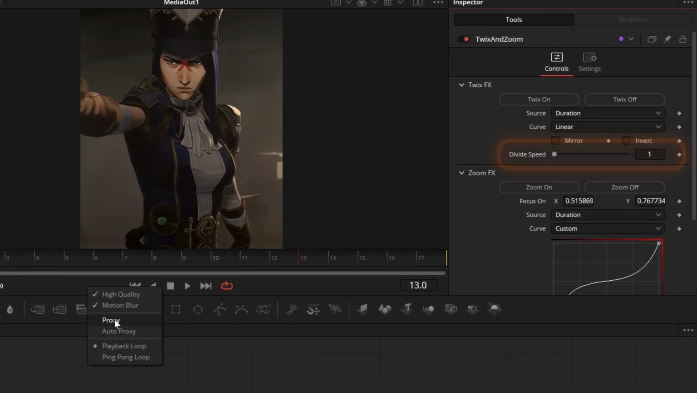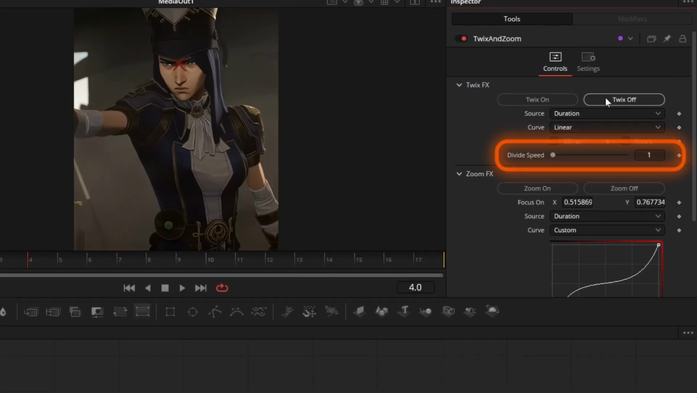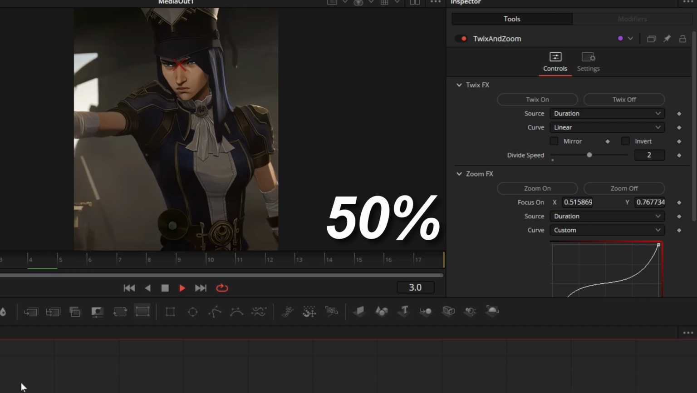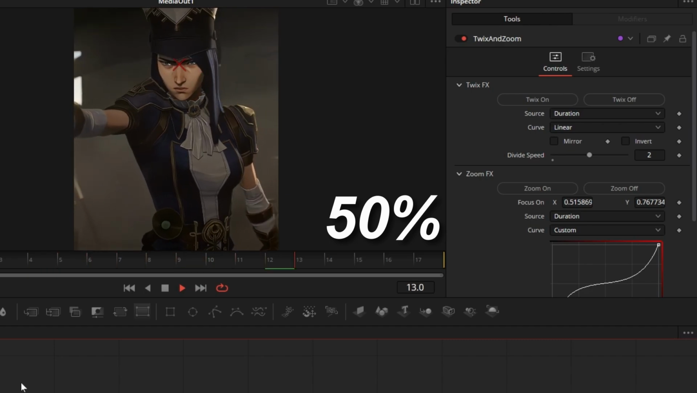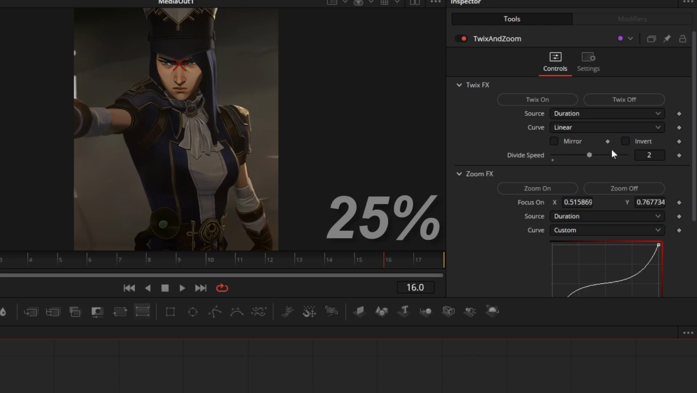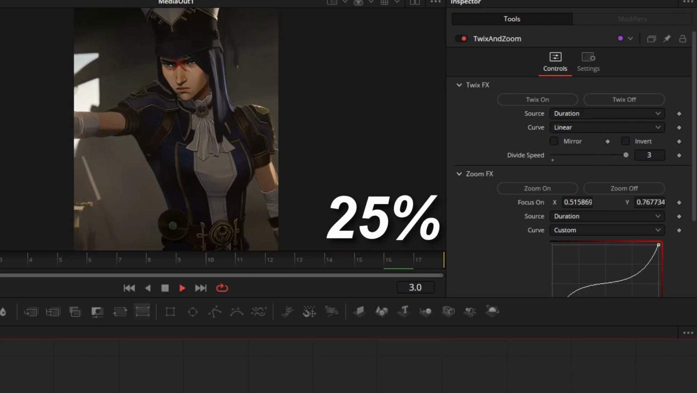Here, divide speed controls the video speed. When set to 1, the video plays at 100% speed. Setting it to 2 divides the speed by half, resulting in 50% speed. Setting it to 3 divides the speed by 3, giving you 25% speed.